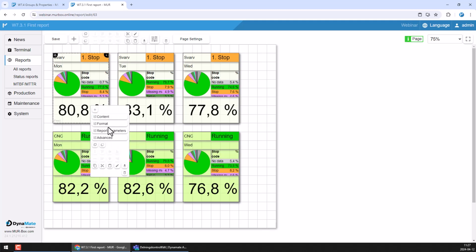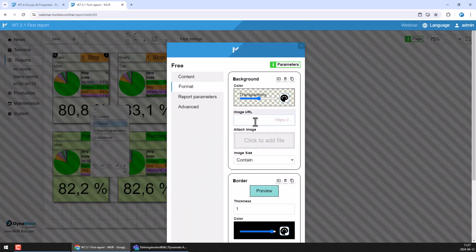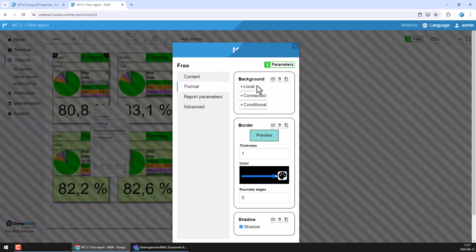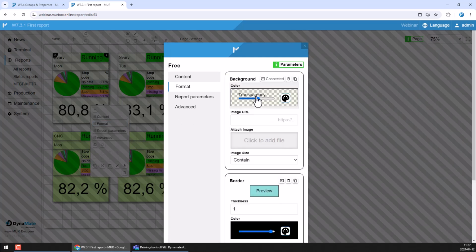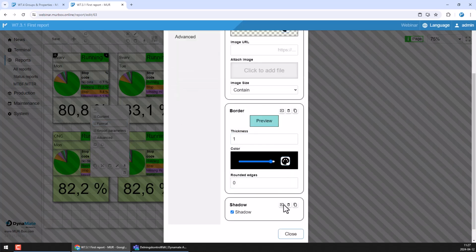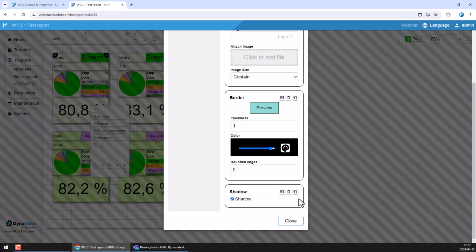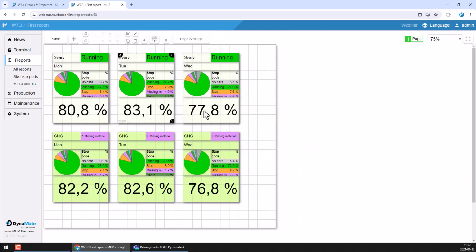select the group, go to format, and I'm going to change this local setting. I'm going to click this change source button, and instead of a local setting to this group, I'm going to make it connected. It still looks the same, and I can copy it and I can paste it into every other group like this. Still the same as I did before.